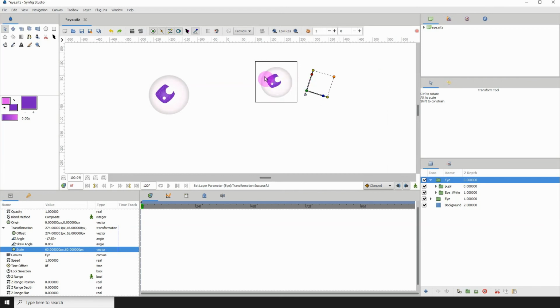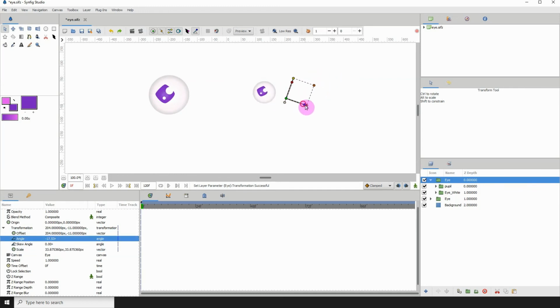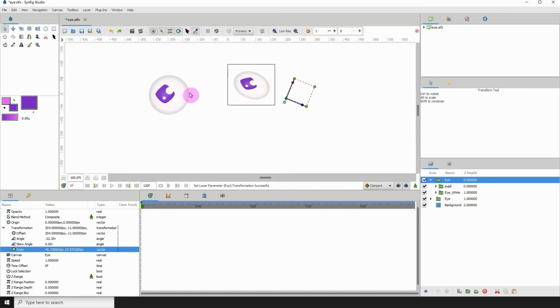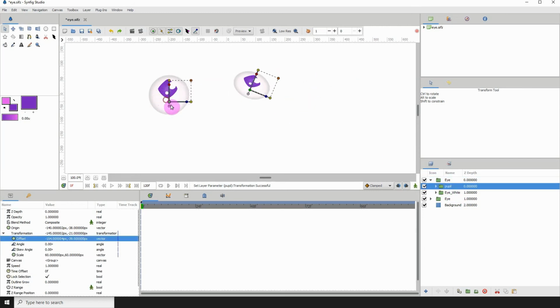But if we were to edit the actual drawing, the actual shapes, then this would also change. Okay. So yeah, as I said, this is just a tip more than a tutorial.